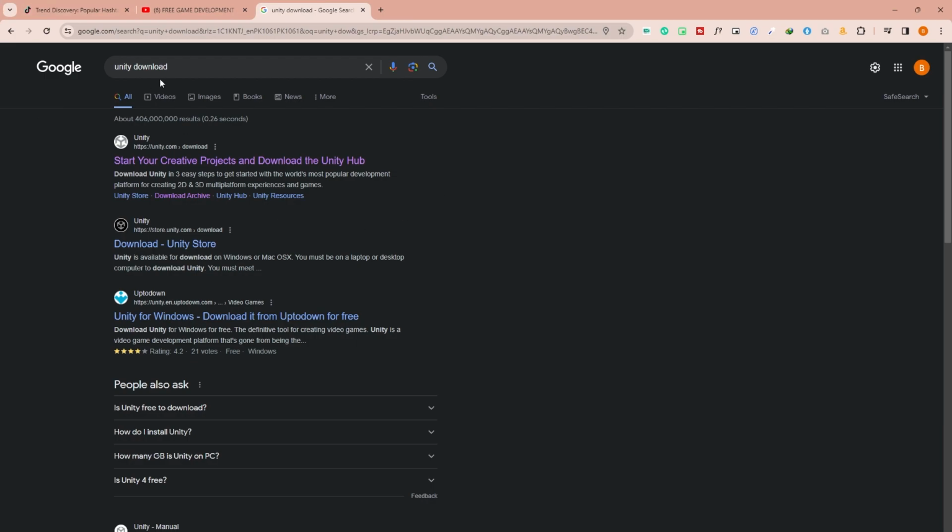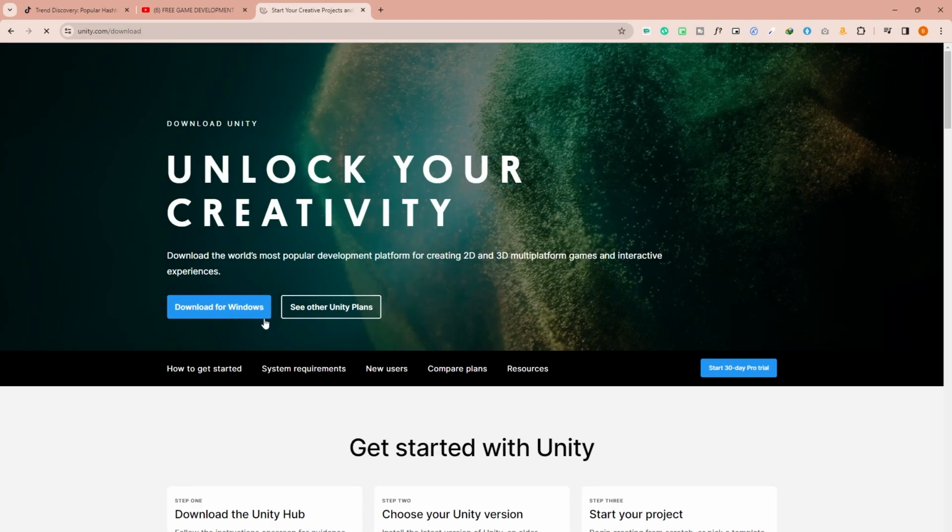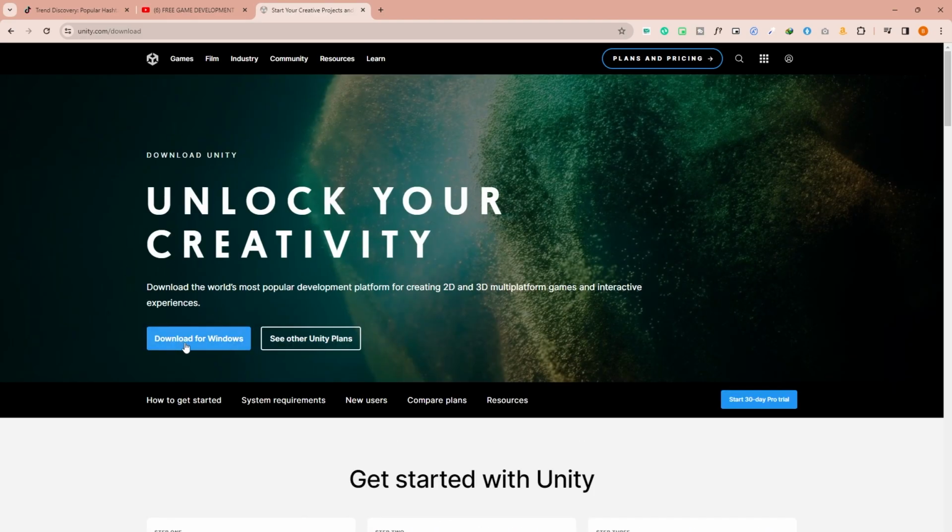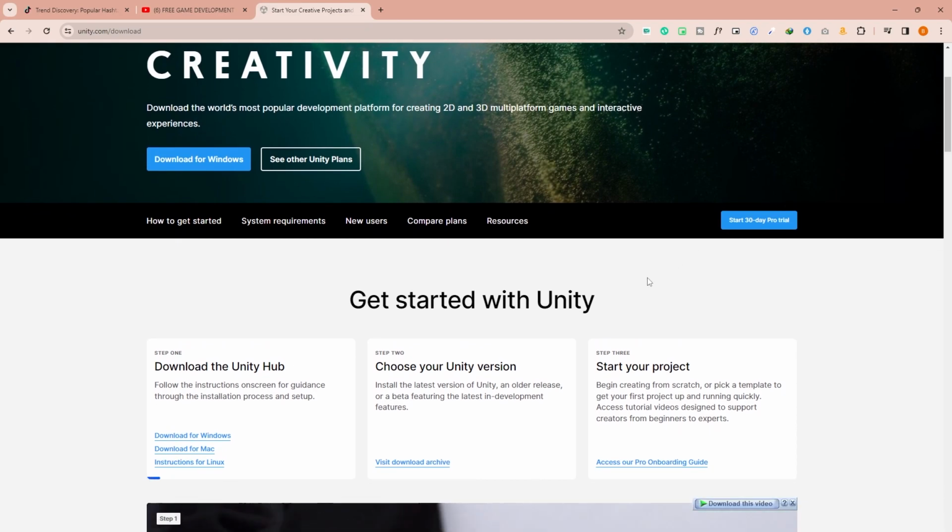So how can you download Unity Hub or Unity? You just go to your favorite browser and search for Unity download, and you will find a first link. Just go to the first link, and after that you will see an option to download for Windows. If you are on another platform, for example Linux or Mac, definitely you can find the options here.